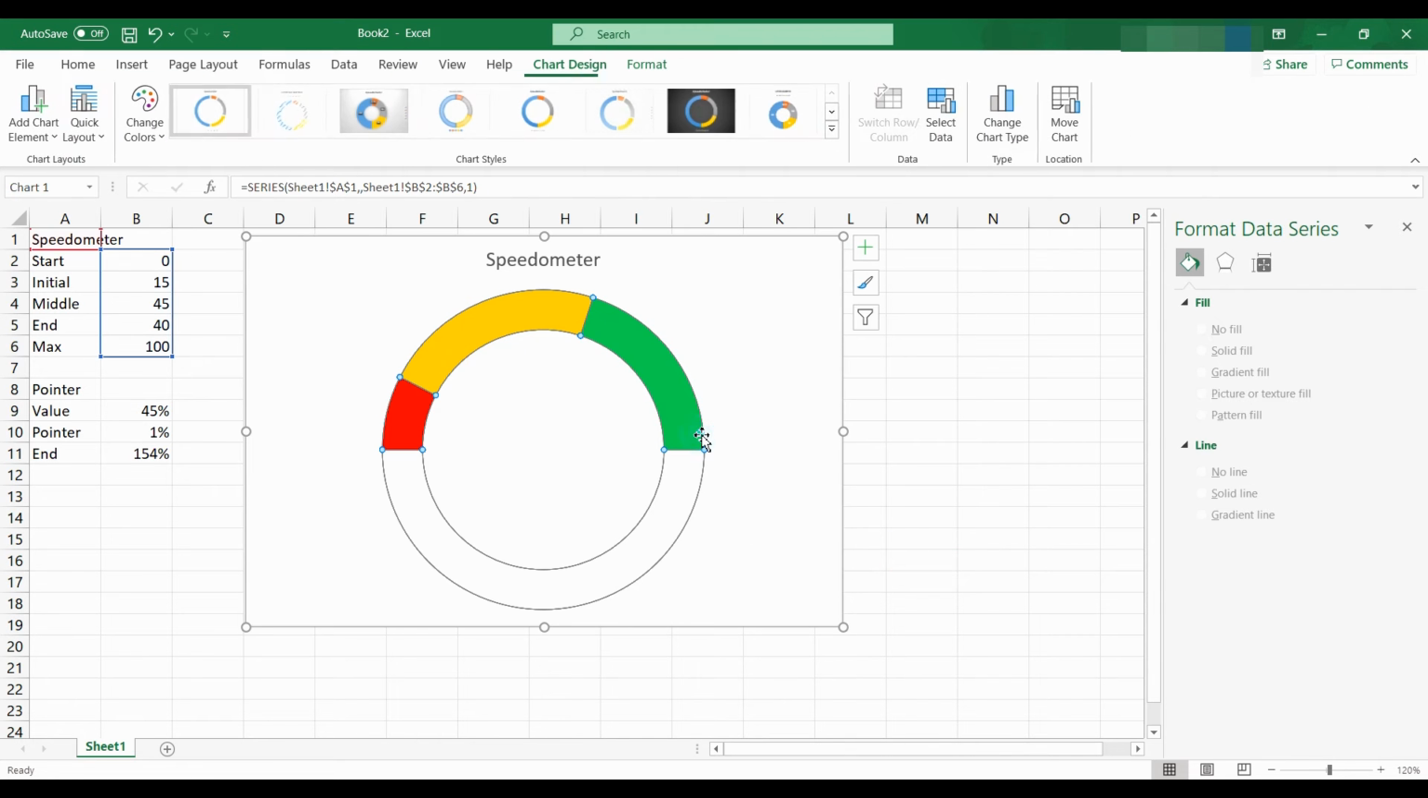For my speedometer, I want to have a little bit of thickness. So I'm going to set the donut hole around 65% to make it thicker.